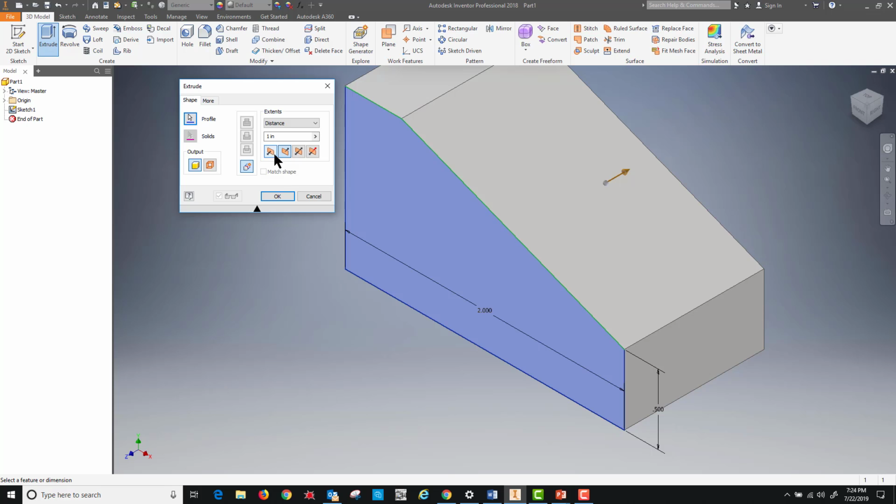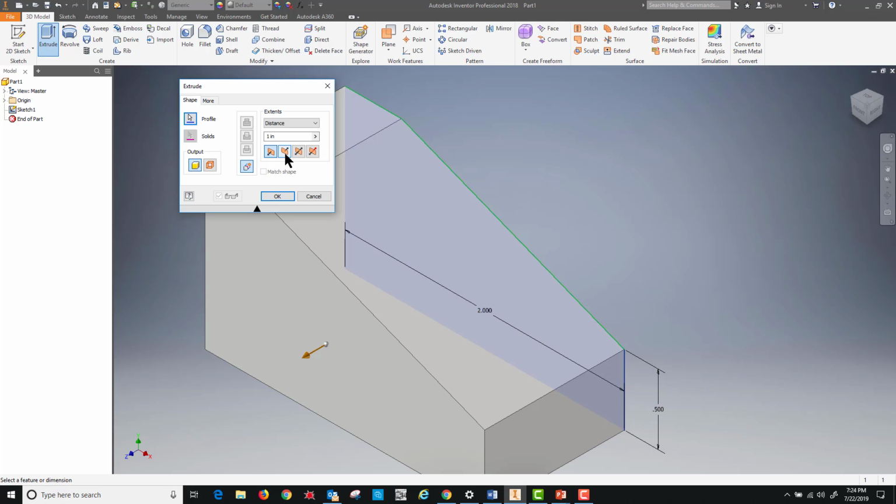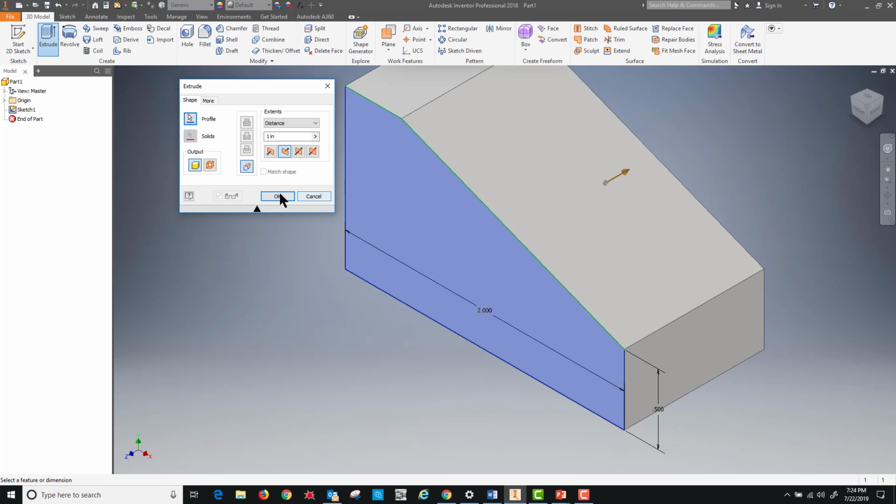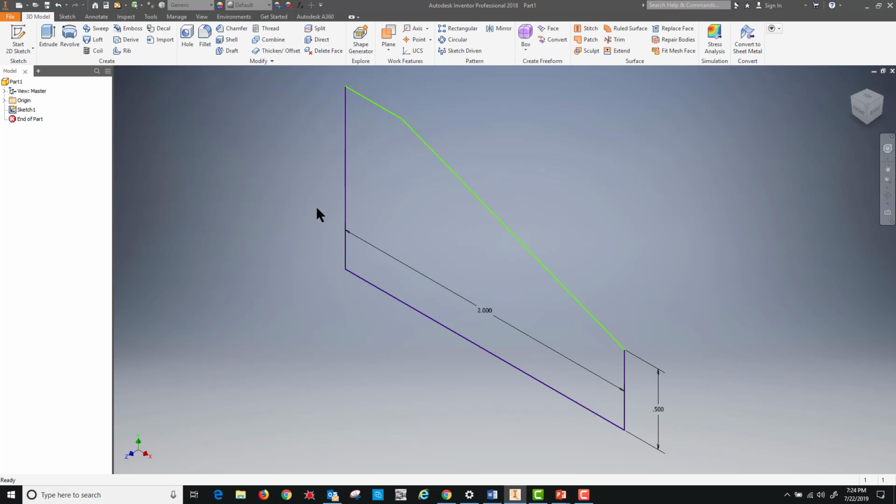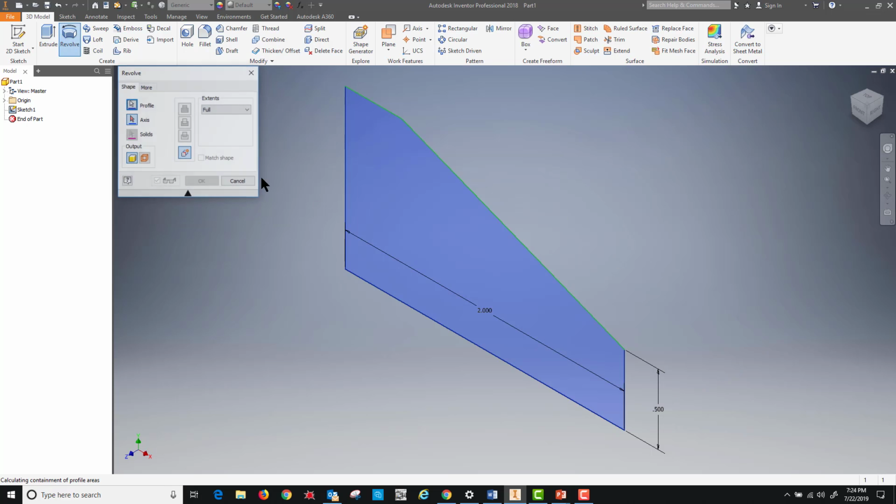It depends on what you're needing to do. In this instance it really doesn't matter. We're just going to go back with it and leave it there. I'm going to go ahead and cancel this out and show you a couple other options we can do. We can actually revolve that, make a little different shape.